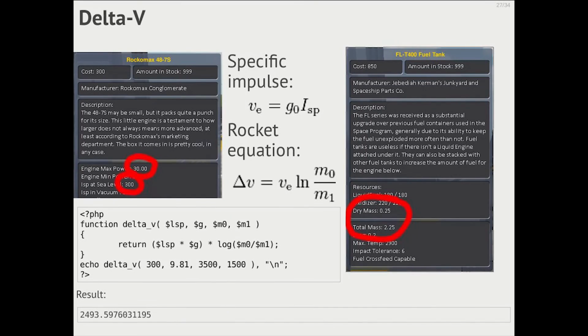Most engines have a different specific impulse depending on whether they are in an atmosphere or not. For calculations here, I'm not thinking about that because it makes things too complicated, but the game actually does model that, wrongly, but it does model it. So the ISP at sea level is 300, and the maximum engine power is 30 kilonewtons, that you've seen before already.